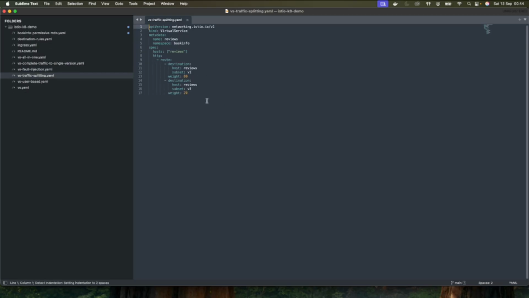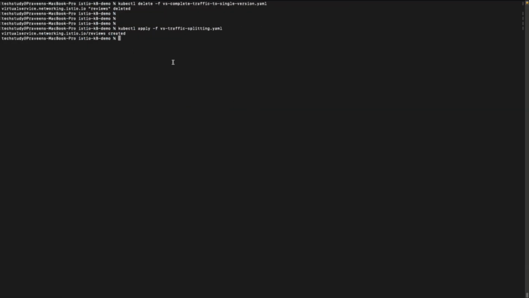Traffic splitting. So here in this virtual service file, you can see that there are 2 destinations. One is reviews version 1 and the other one is version 3. Version 1 is of weight 80 and version 3 of 20. That means 80% of traffic will be routed to version 1 and the remaining 20 to version 3.